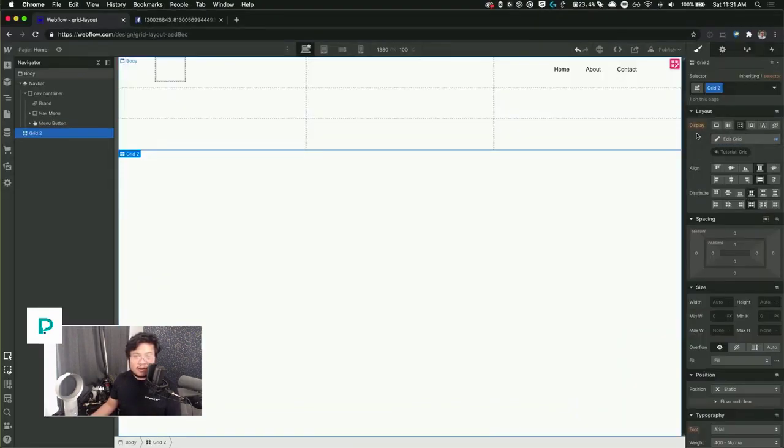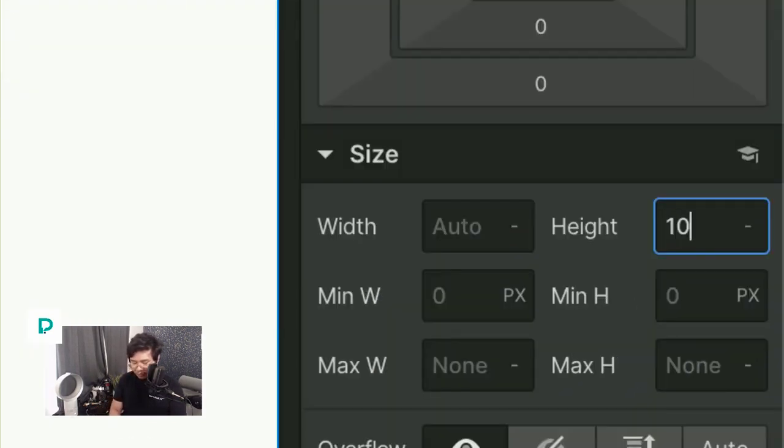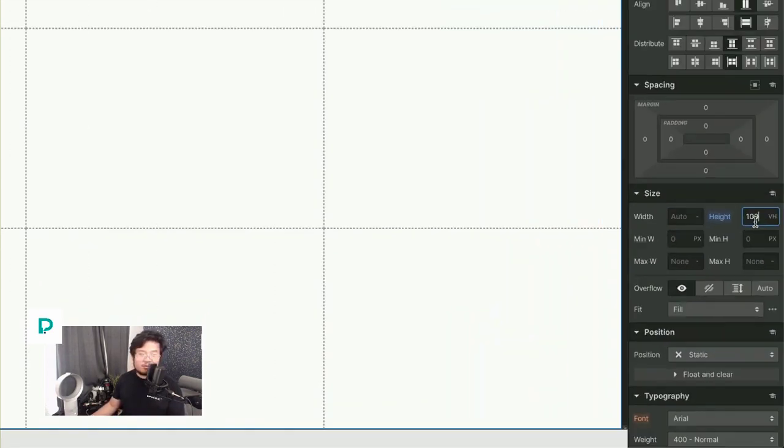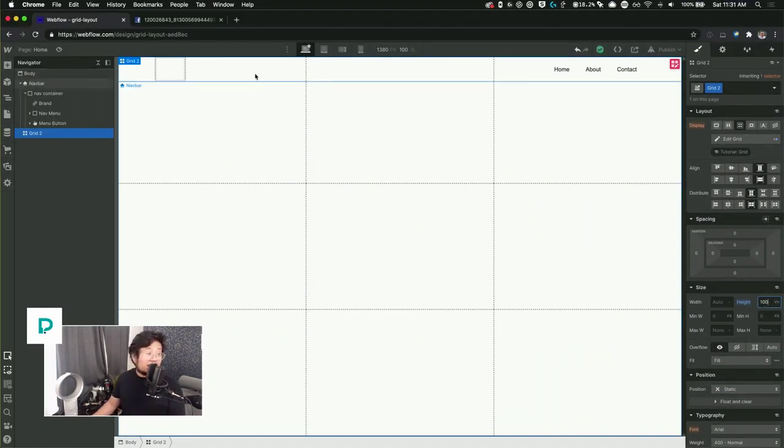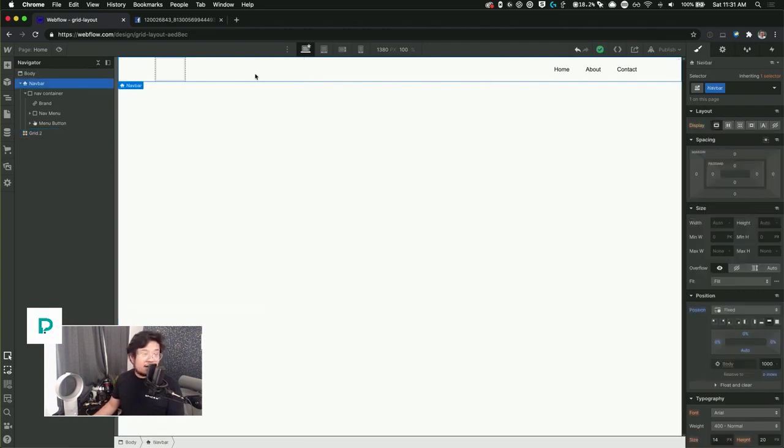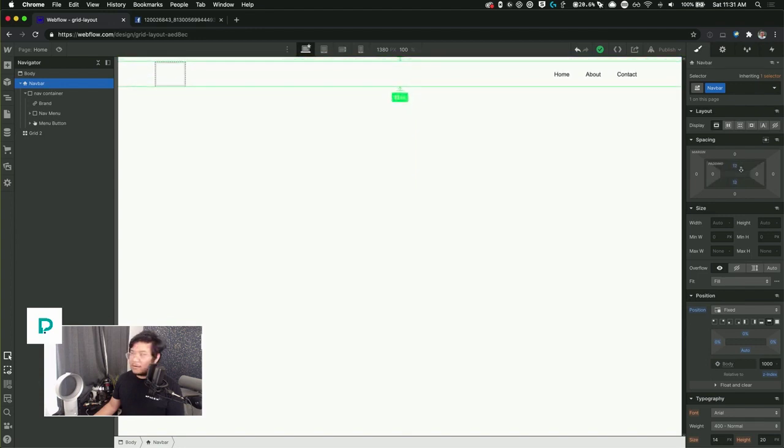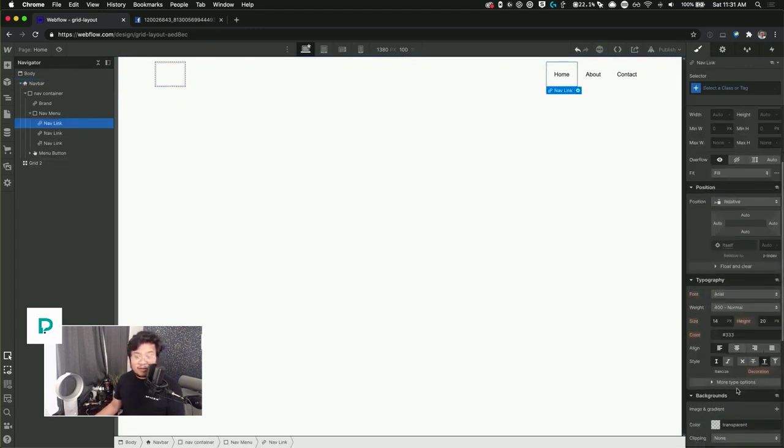Cool. Now I want to make this grid a height of 100 VH. I want it to take up the whole screen height. So that's how you do it. 100 VH. Boom. All right. This nav bar, I'm going to make it a little thicker. So let's go like this. Let's say 12. I'm going to have padding at 12. Nice. And I'm going to make sure that these nav links are color white.